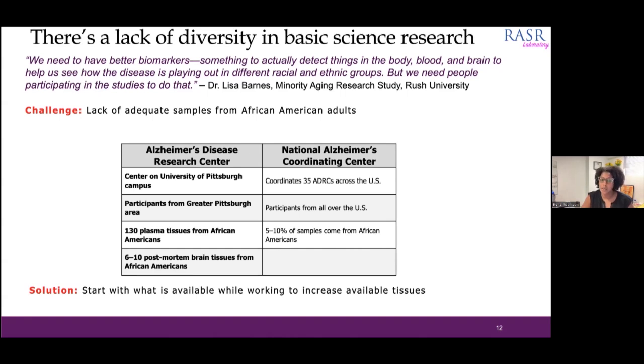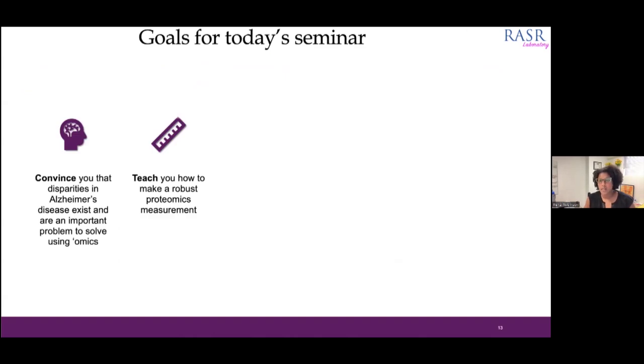So we decided that we would just start with what was available at Pitt, generate some pilot data, and then try to go from there and see if we could get our hands on larger numbers of tissues. So that's kind of the context for the work that I'm going to tell you about.